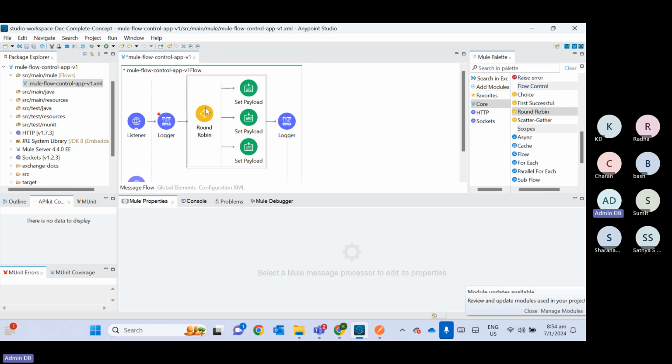Okay. Now this time we have round robin. Save this. So in round robin, what will happen? Whenever a request comes, it's taking the option.